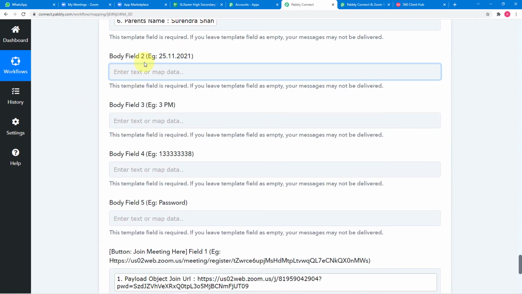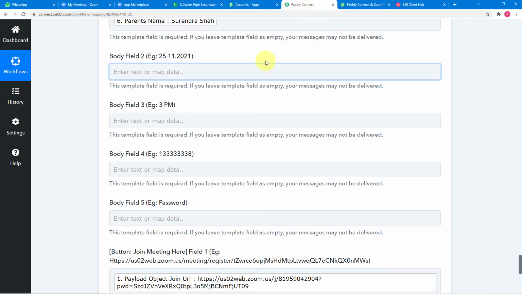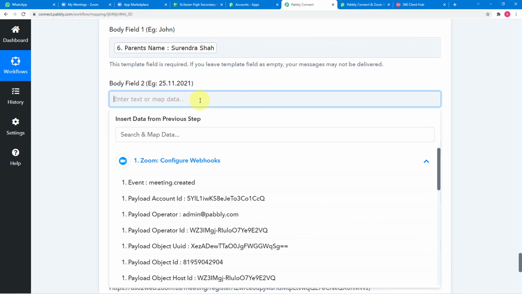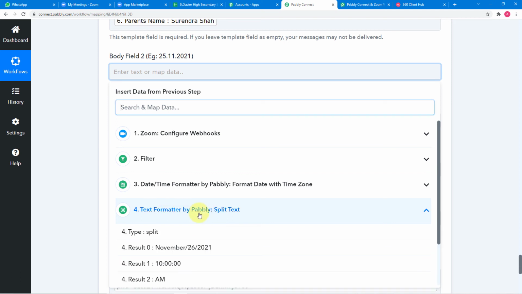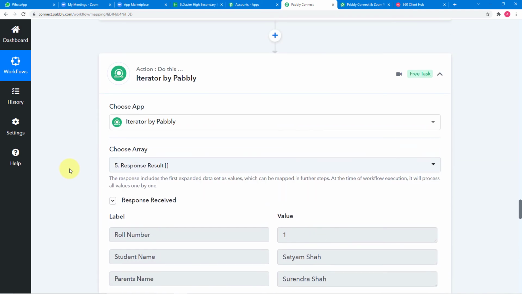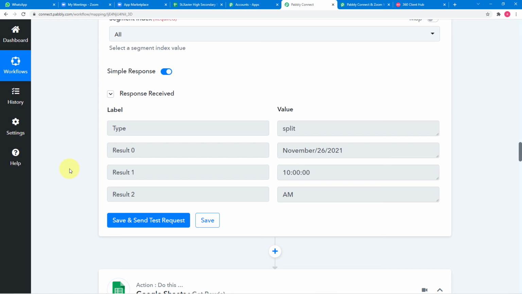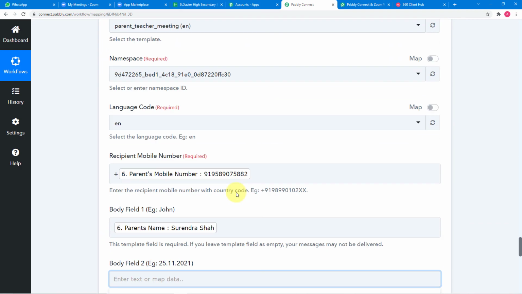So in this second and third body field, we need to enter the date and the time of the meeting. You will find the date and the time here from this option. When you click here on this body field 2, you will find all these options. And from this text formatter option in this fourth step, we have separated the time and the date like this. So you can map these details here in this body field second like this.